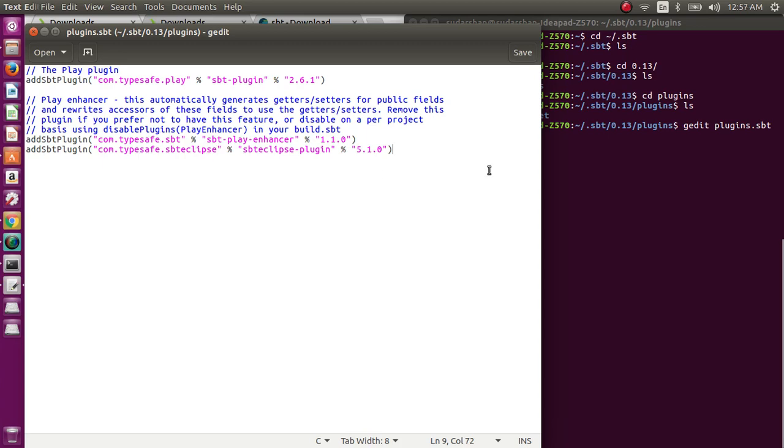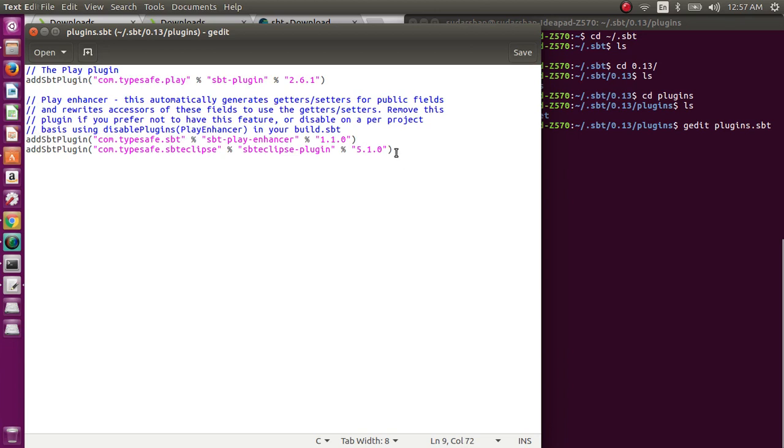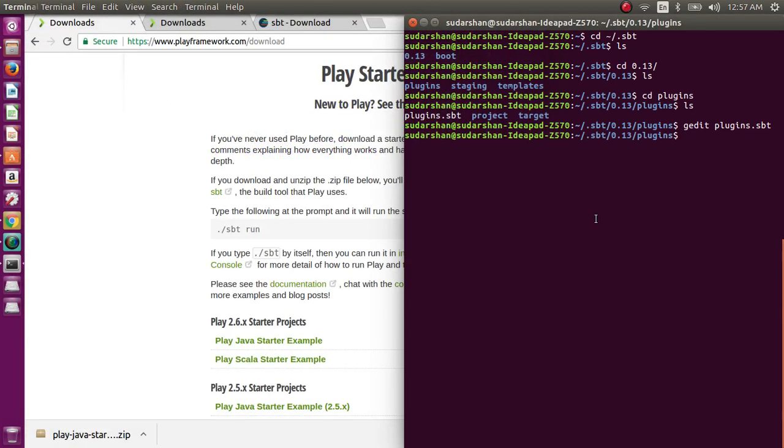For example, usually this part will already be there, so this is something that you'll be adding, because if you want whatever projects you created to be imported into Eclipse, you need to add this particular line. Then close this.